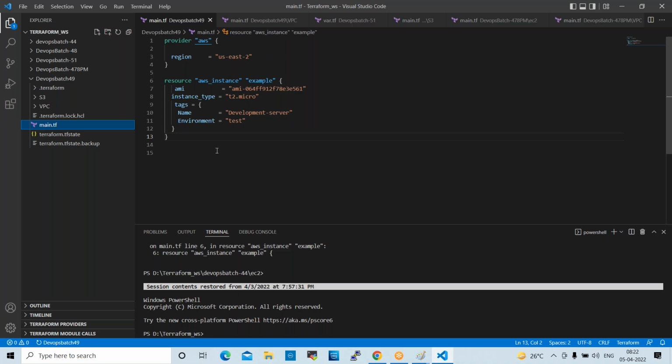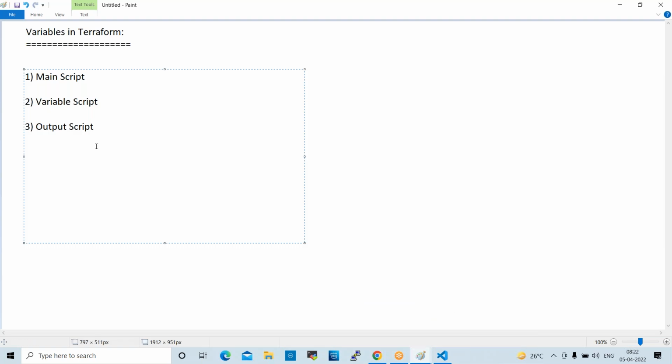Next one, variable script. What is the variable script? Here we create one more file, which is var.tf. In that var.tf you can save whatever script you want. Output means, when we execute the variables, we get some output, var.output. That is the output script, right?